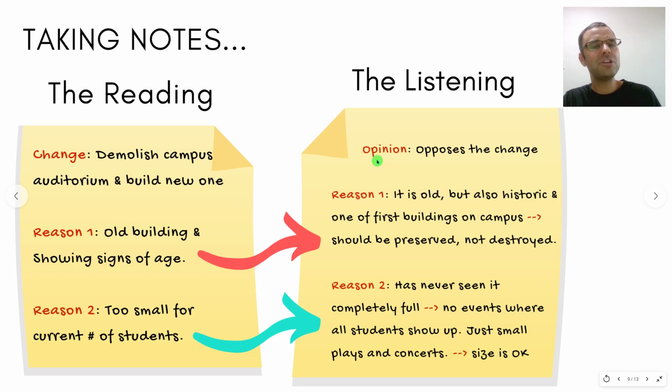First thing is, you need to note what the person's opinion is. And this is usually mentioned near the beginning of the conversation. Not at the absolute beginning, but pretty soon. After that, you need to take a note about the first reason for their opinion. In this case, they oppose the change, and their first reason is that it is old, but it's historic and one of the first buildings on campus, so it should be preserved and not destroyed.